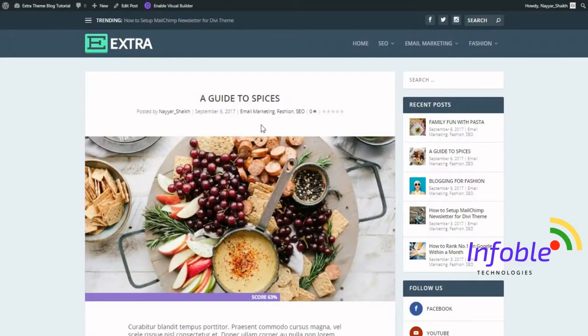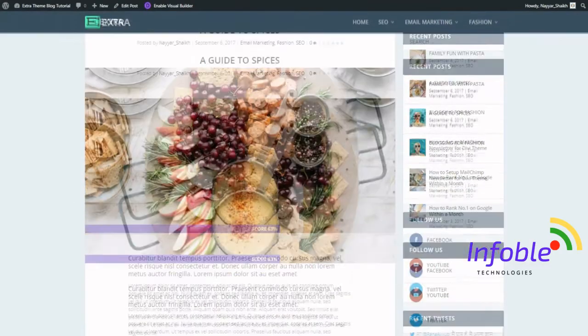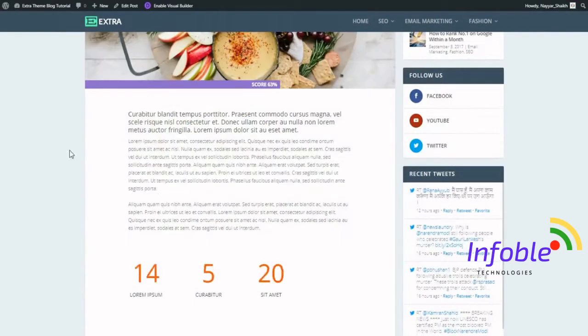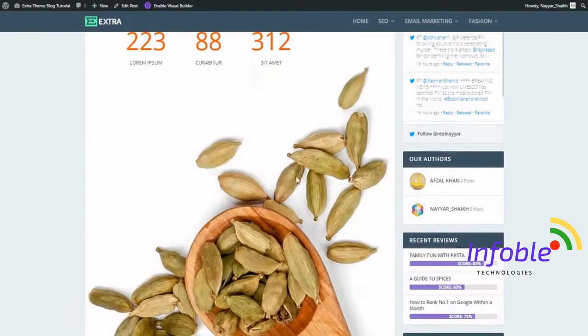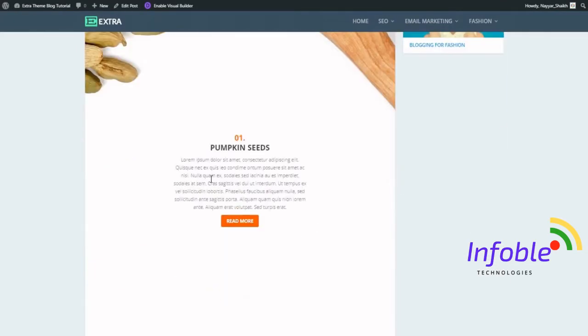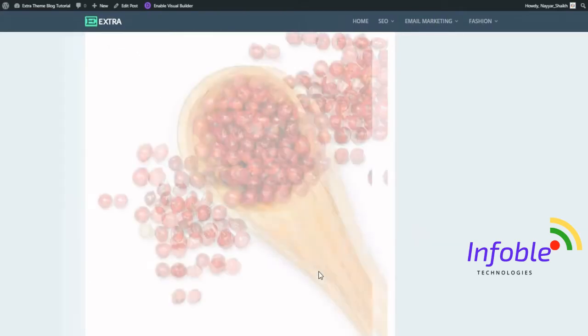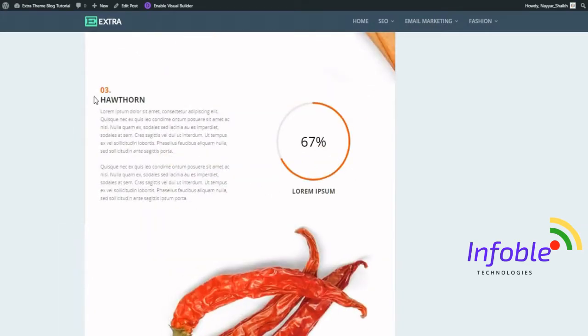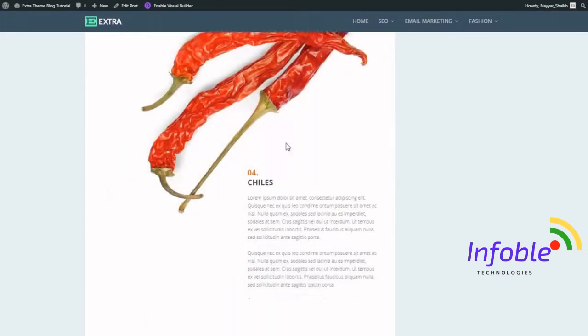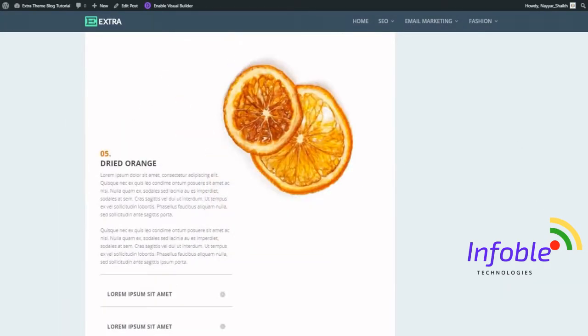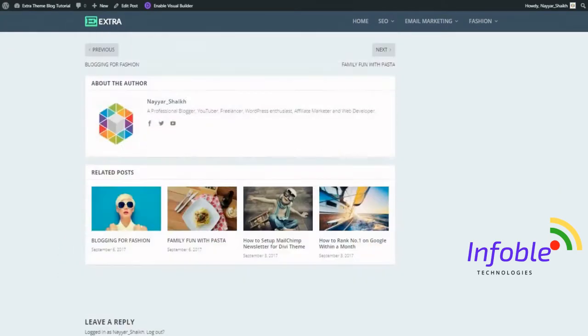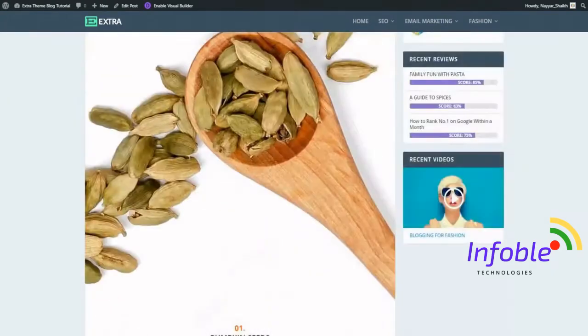Okay, so this is the second post, a guide to spices. Now let's scroll down. This is obviously the featured image. First section, as you can see, counter, then there is a full width image, then we have some text over here, a call to action button, again a full width image. Then we have some text over here, this bar counter over here. Full width image, then some text over here, number 3, and there is a circle counter over here. Basically, I don't have to explain this, you can see and make out that this is so gorgeous, so awesome.